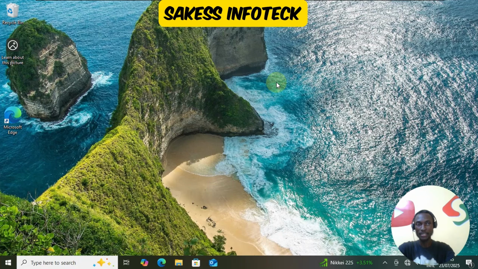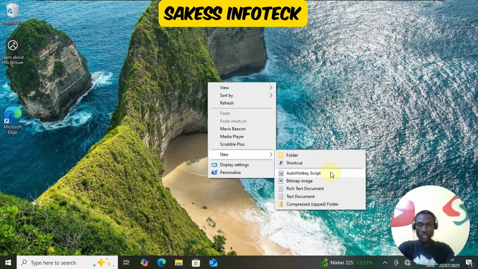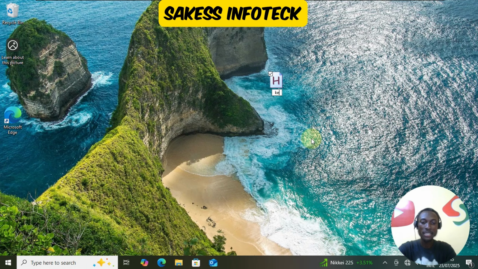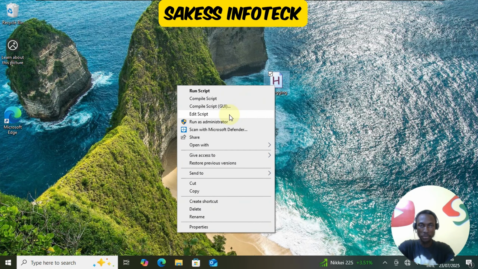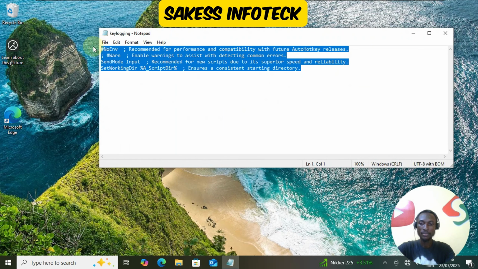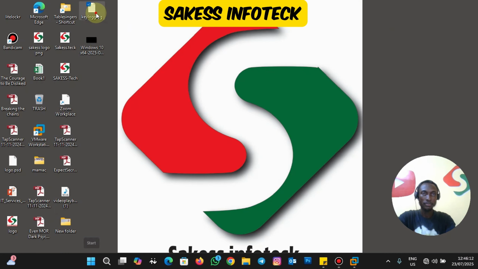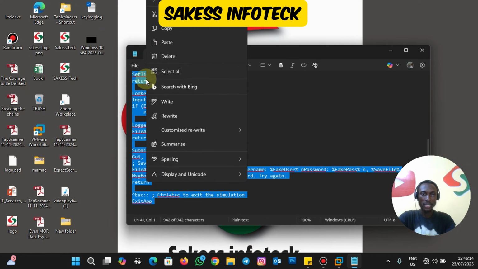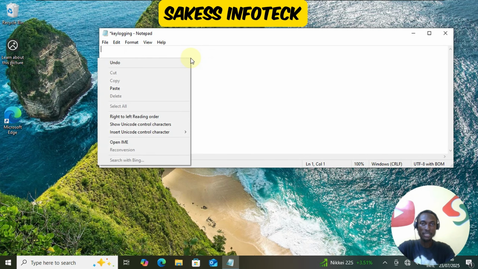So I'm going to right click on the desktop, then go to New, then click on AutoHotkey script. I'm going to name it key login. Now we are going to edit the script by right clicking on it, and then clicking on Edit Script. I'm going to delete all this, then I'll copy the script on the desktop. Let me right click and copy the script. Then we go back to our virtual machine and paste the script here.